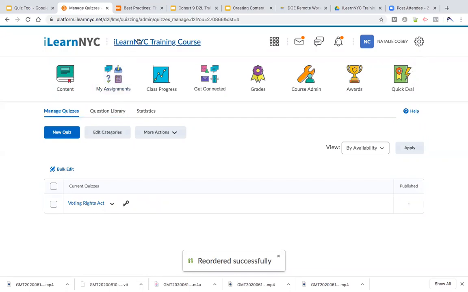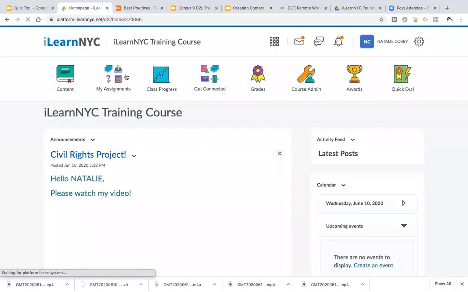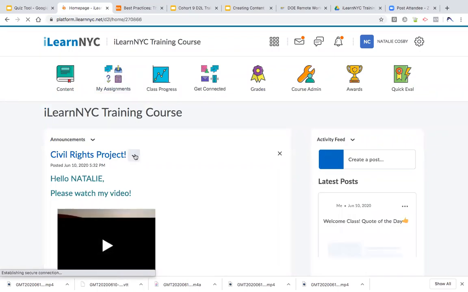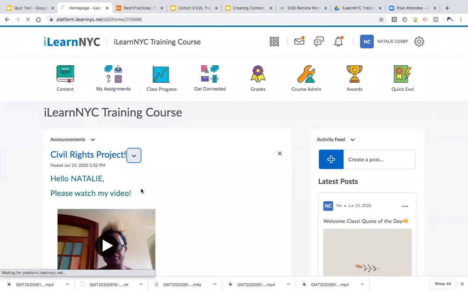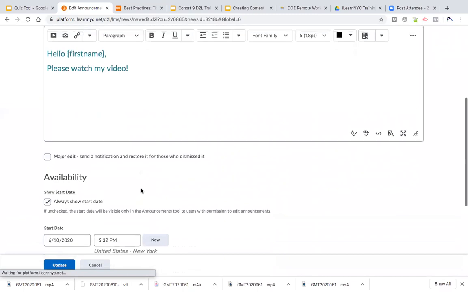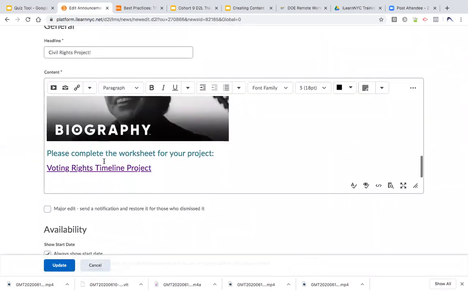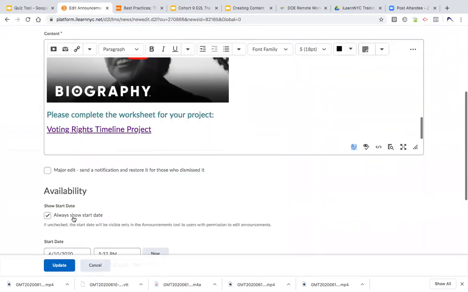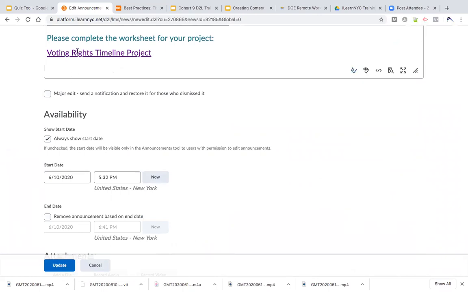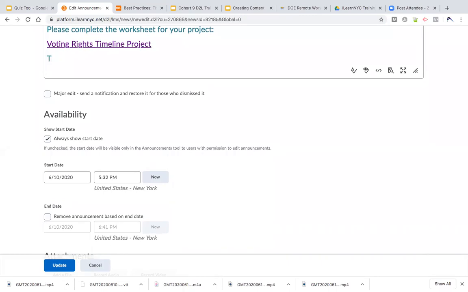So when you want to come back to your course, again, we're going to go to my civil rights project. I'm going to actually take that quiz. I'm going to edit this announcement for you. And I want to pull that quiz right into my assignment. So I'm going to say here, all right, functionality is, there we go. Take quiz.